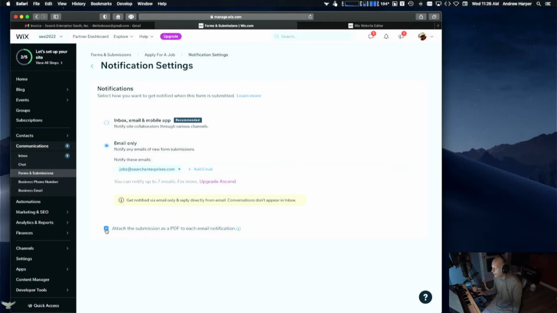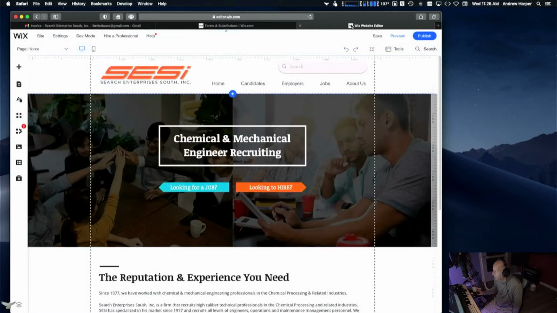I have checked this, attached the submission as a PDF to each email. So, like I said, I don't assume that that's going to forward on an attached document that's been uploaded. I do believe that you'll have to check for uploads in your site uploads. So, I don't know of a way to get to that through this interface. We'll go ahead and have a peek at that right now.